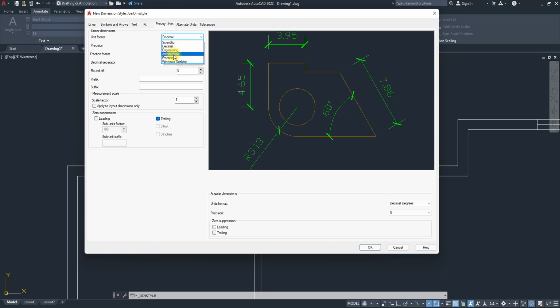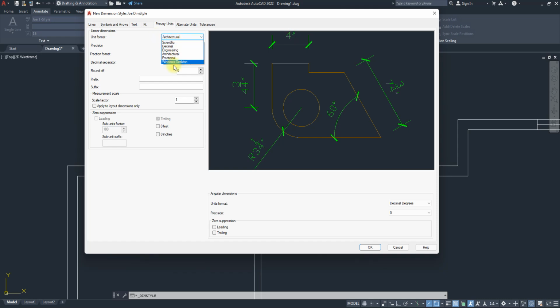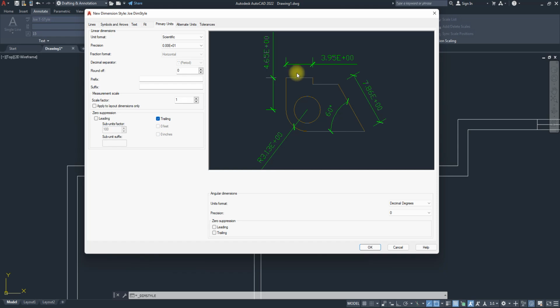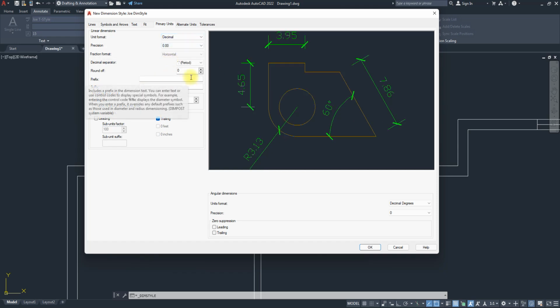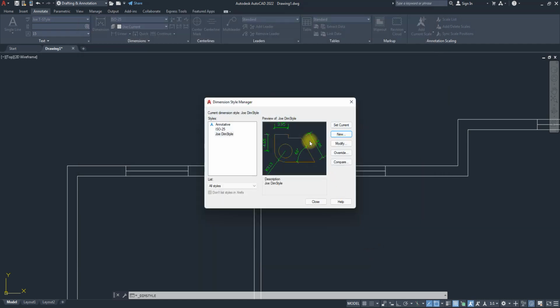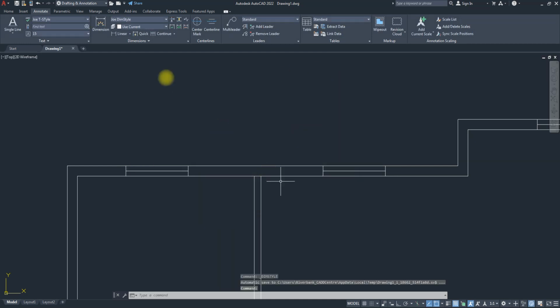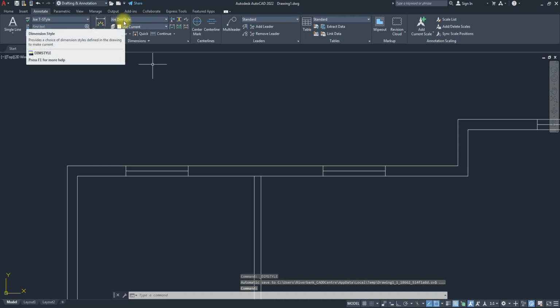Then unit format, what format do you want? Is it going to be decimal? Architectural? Scientific? Whatever you want. Let's just leave it at decimal since the normal drawing unit length is decimal. All right, so once we are fine with this, we can click okay, and that would have created a dimension style. If we click close, it makes it our current dimension.